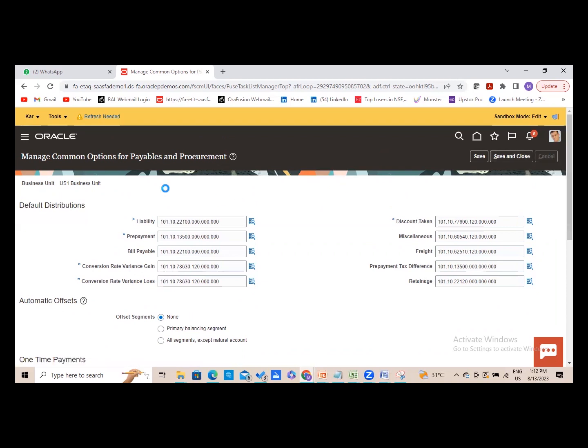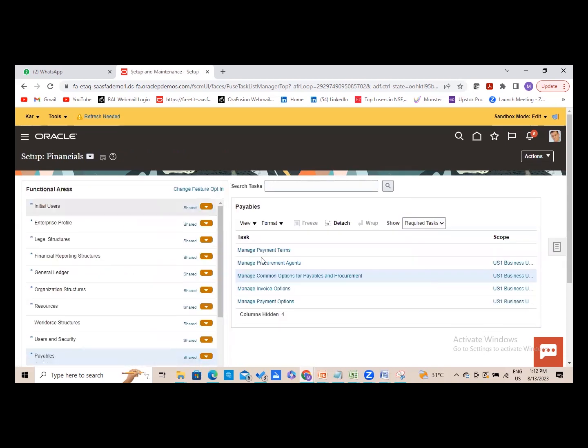Okay, so this is manage common options for payables and procurement. Now this is happening at the BU level. You have to understand that this configuration, this setup, is at the BU level for one business unit. So if you have different business units, for each and every business unit, you have to complete this configuration.